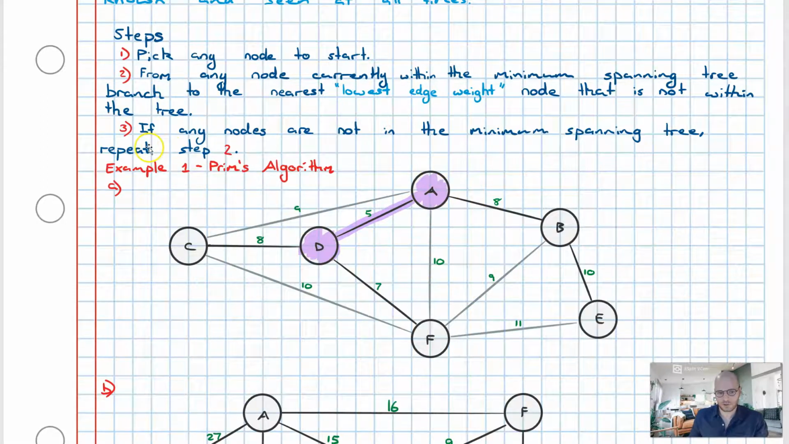Going down to step 3, we have, if any nodes are not in the minimum spanning tree, repeat step 2. So we're still missing C, F, B, and E. We don't have a minimum spanning tree for the entire network until we've included all of these nodes. So I'm going to go back to step 2, and it says again, from any node currently within the minimum spanning tree, branch to the nearest lowest edge weight node that is not within the tree.